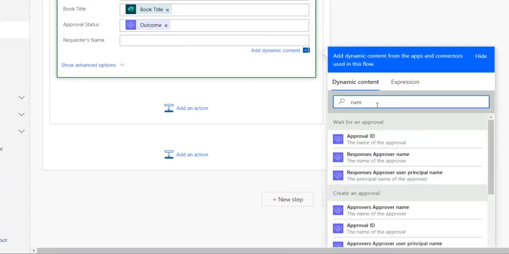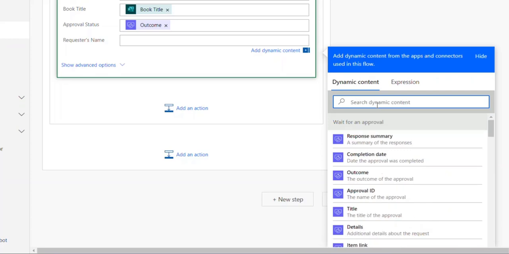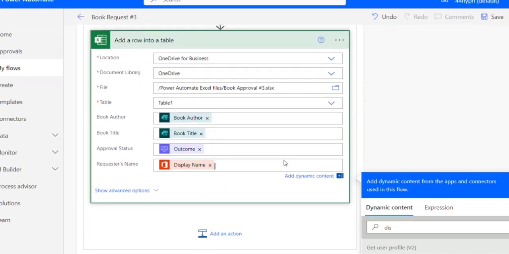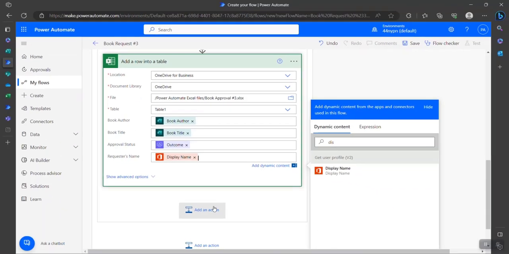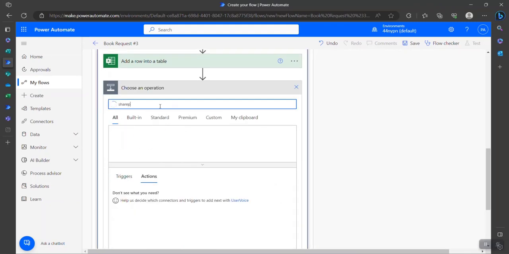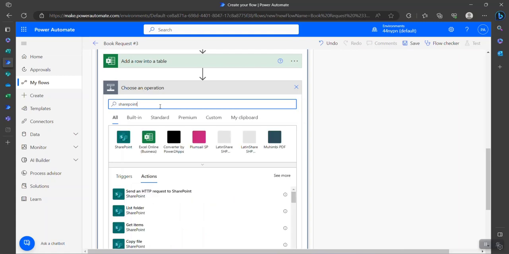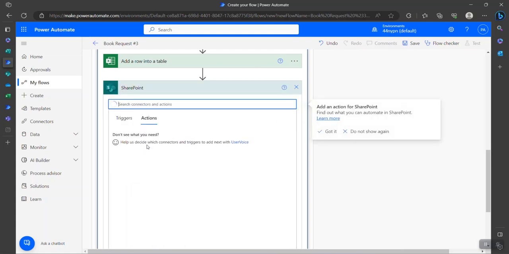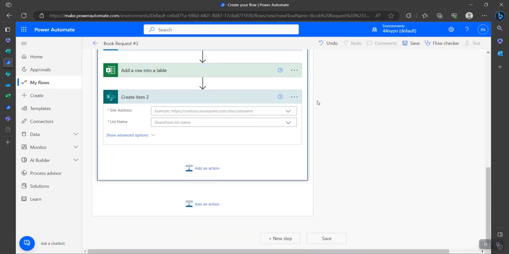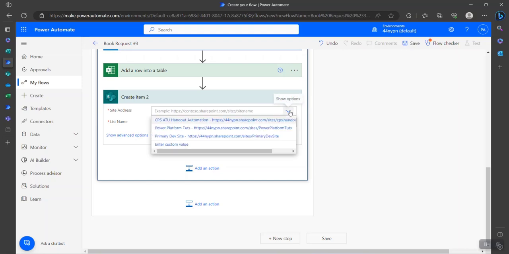Name. So the requester's name, just the display name. Over here. So done. So you can also add a SharePoint if you want to use SharePoint as your data storage. So SharePoint, and same, create item. On SharePoint, where did I save this? So I think it's primary dev.